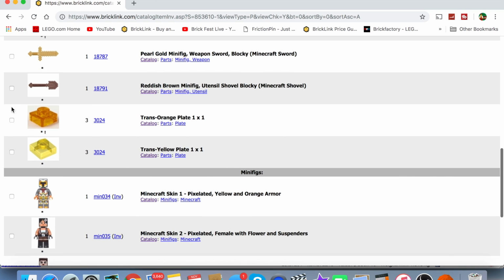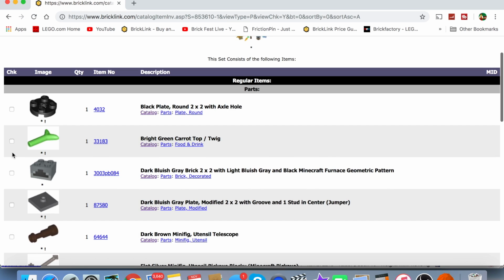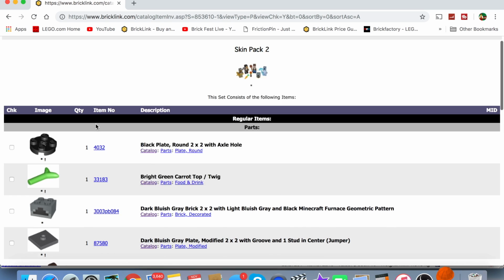So then when you're picking from your iPad or even from a computer, as you get things, you can just check them off like that. And this is an inventory for a set, but it's the same thing with an order. It's something that you can temporarily use to just check things off as you're picking an order for someone.